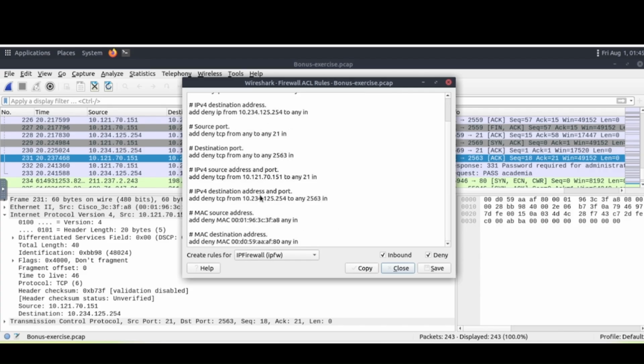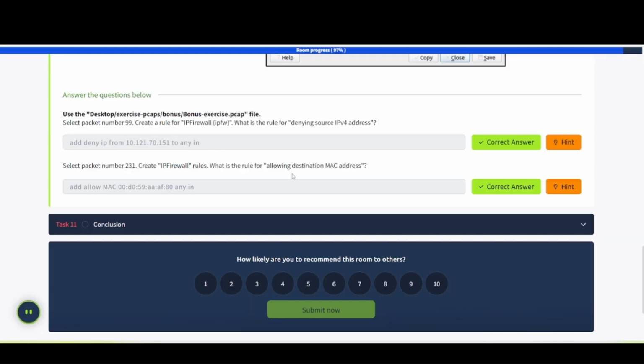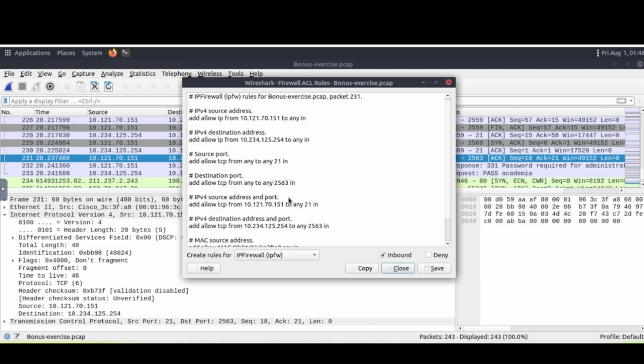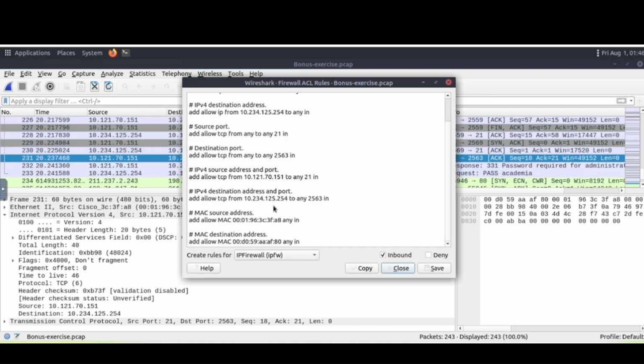Okay, and then the MAC address should be one of these here, which says allowing destination MAC address. We need to put an allow rule in here, right? So let's see here. Okay, so basically you're just going to uncheck that deny, and it's inbound still, right? So it should be here at MAC address or MAC destination address you're allowing in.